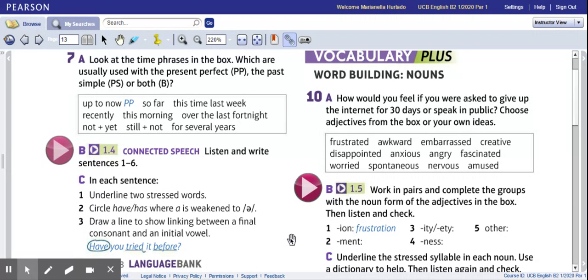Number 10 says word building nouns. What you have to do in number 10, let me read A for you. How would you feel if you were asked to give up the internet for 30 days or speak in public? Choose an adjective from the box or your own ideas. So tell me. Okay, I don't want you just saying frustrated or anxious. Tell me why. Use a complete sentence in order to express your feelings.